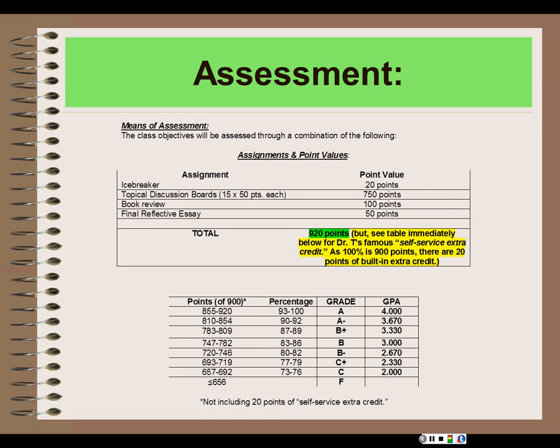Some topical discussion boards, 15 of those at 50 points each, a book review at 100 points, and a final reflective essay at 50 points. That adds up to 920 points. But if you look at the table below, a 100% in this class is 900. So when I do my calculations at the end of the semester, I base everything on how many points you have out of 900.